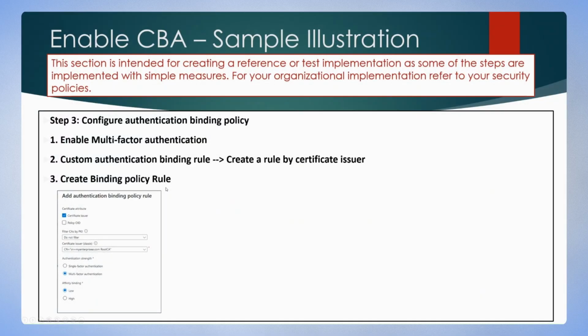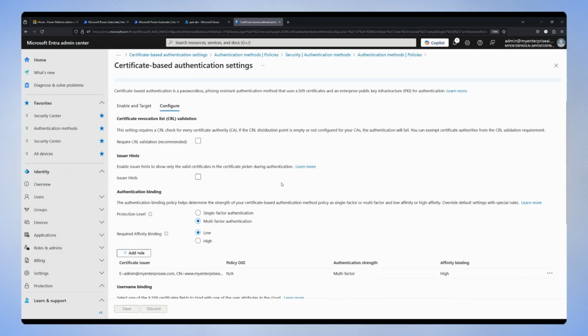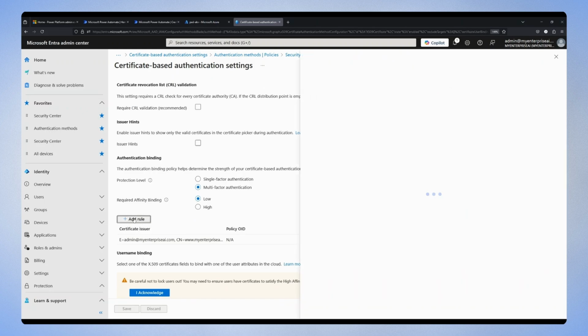Okay, the third step is configuring the authentication binding policy. We go ahead and create the authentication binding rule, followed by the binding policy rule as well. To configure the binding policy rule, you come to the configure section of the certificate-based authentication settings, and then you click on the rule.